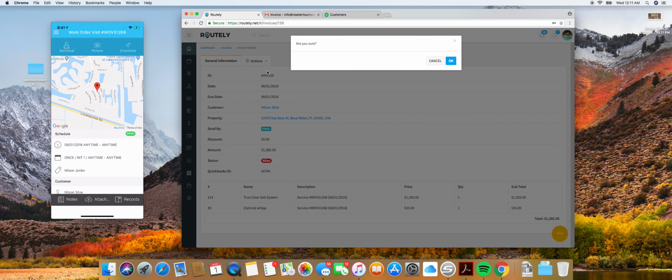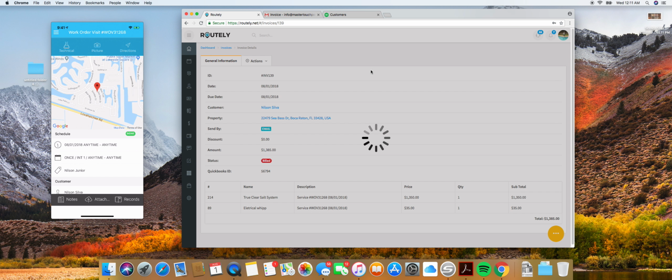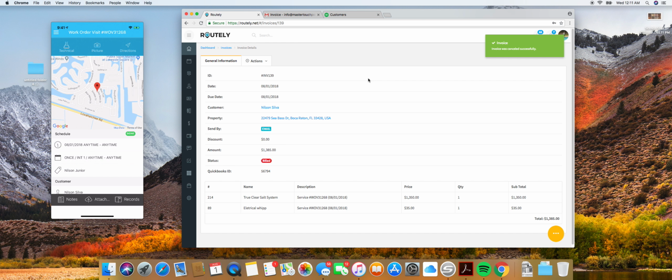I'm just going to cancel this invoice. So it's pretty simple. It's not that hard. People just get confused. I believe you've got to get in the habit of using the software.